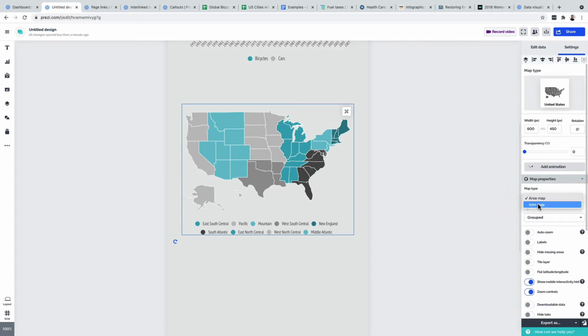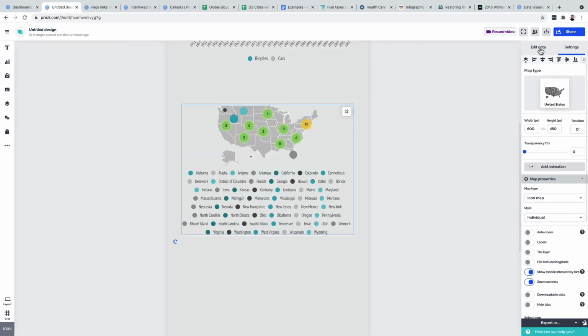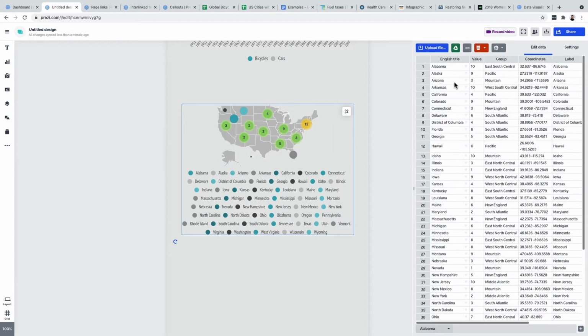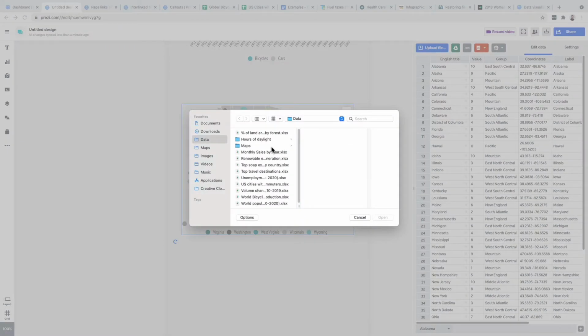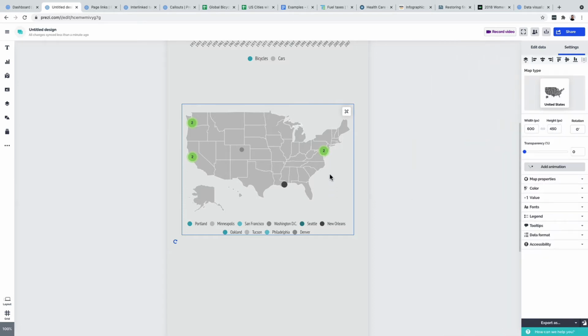So I'm going to be using an icon map, and we'll be using the individual style. So let me go to the spreadsheet, and actually this time I want to upload an Excel file. So let me look for it. Okay, here it is. US cities with the most bike commuters. So there we have our data. We have the icons, and you can see that some of them are clustered because they're really close to one another. No worries about that.